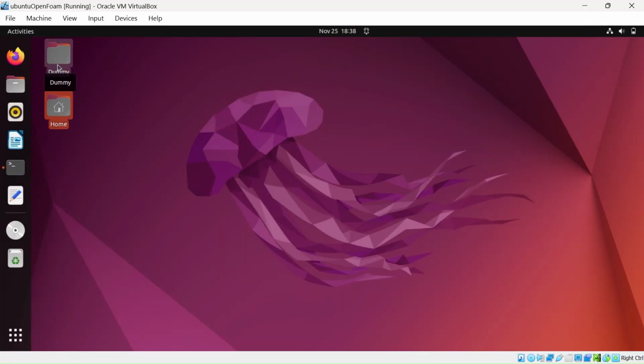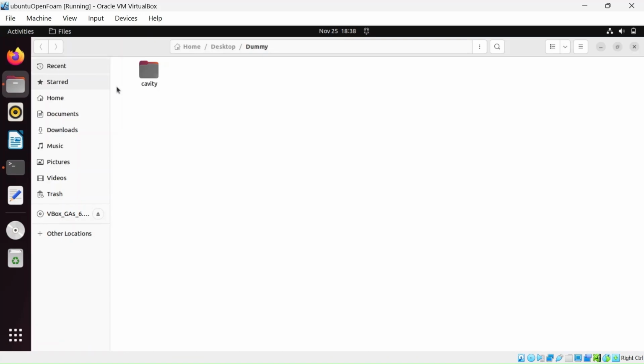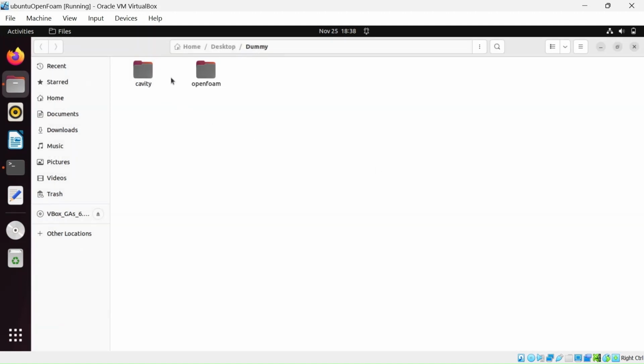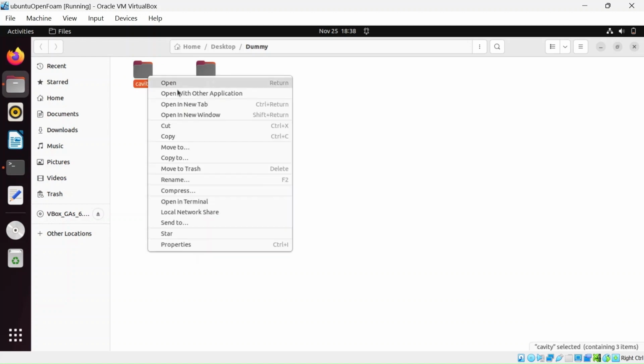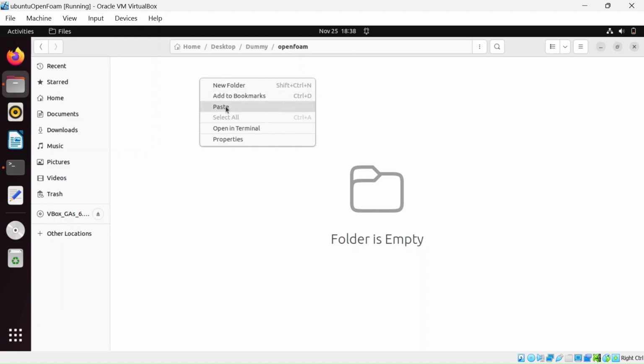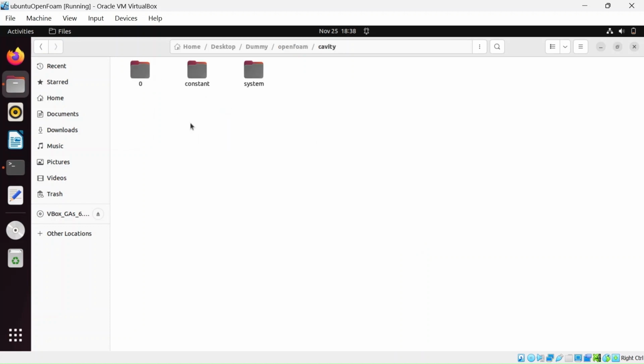To solve this problem, we will take help from the OpenFOAM tutorials that we already have in OpenFOAM. The nearest case to our problem is the cavity problem, so I have copied this to my dummy folder, created one new folder, that is OpenFOAM. Now I will copy the cavity folder to this new folder.